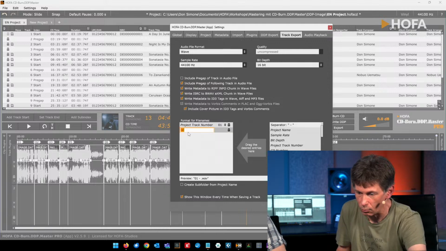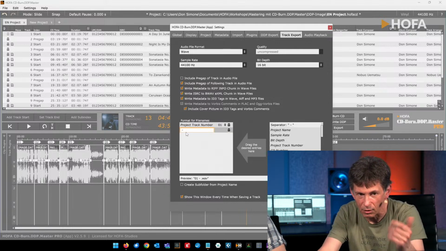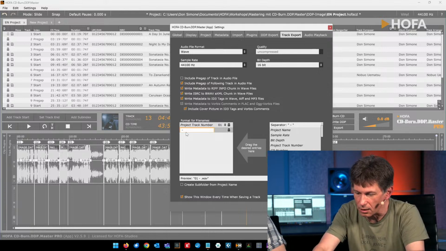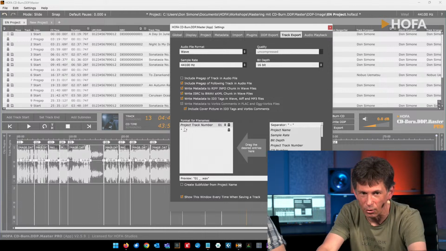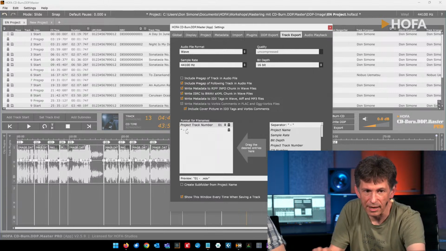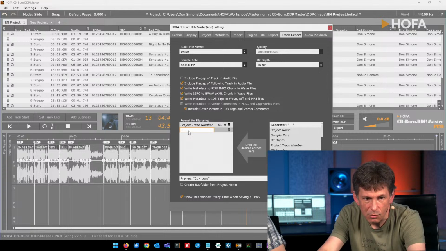You can edit what the separator should be. So if you do not want the minus, you want to have an underscore, you can have an underscore or whatever. You can put any text here that you want. So I'll keep the minus in this case.